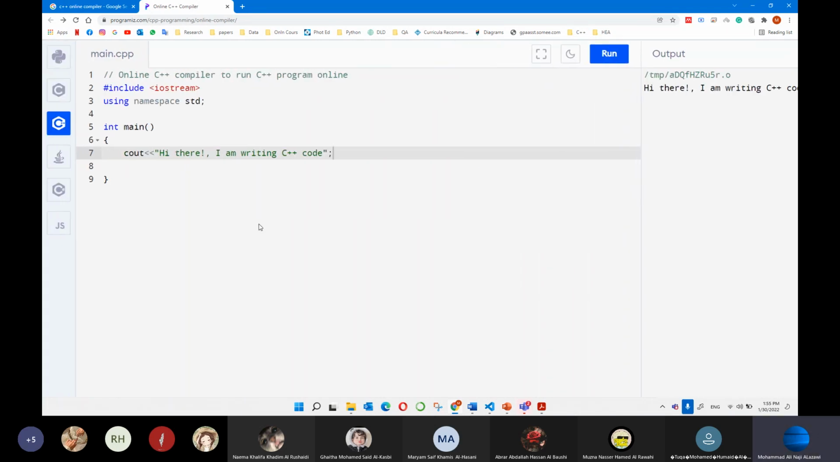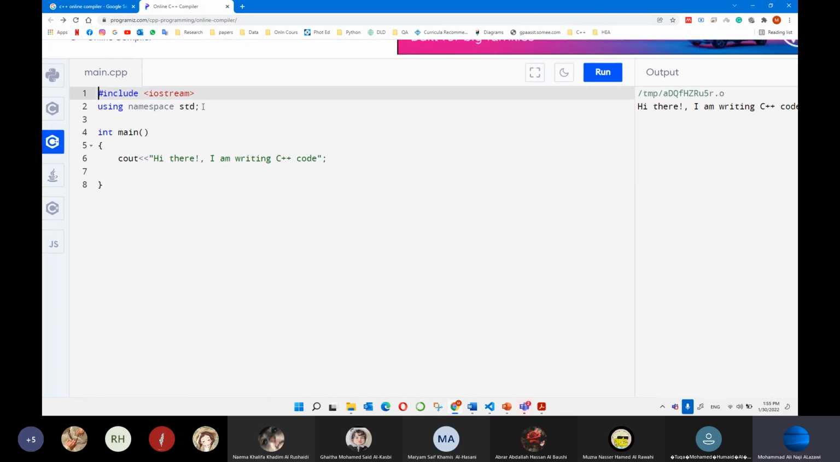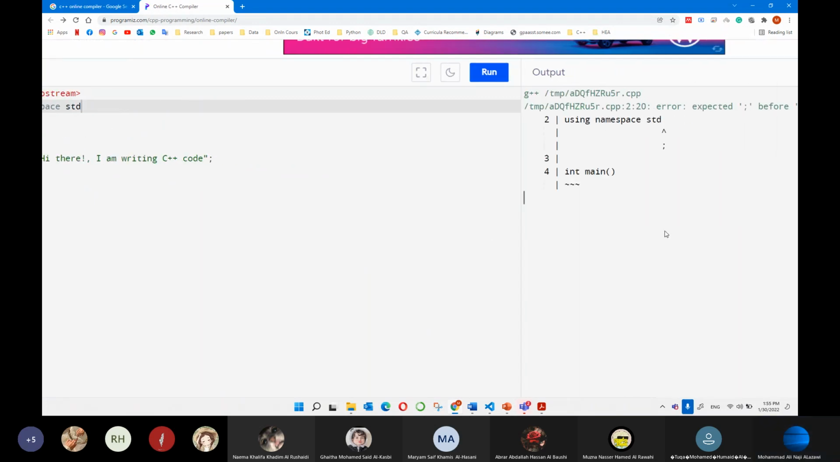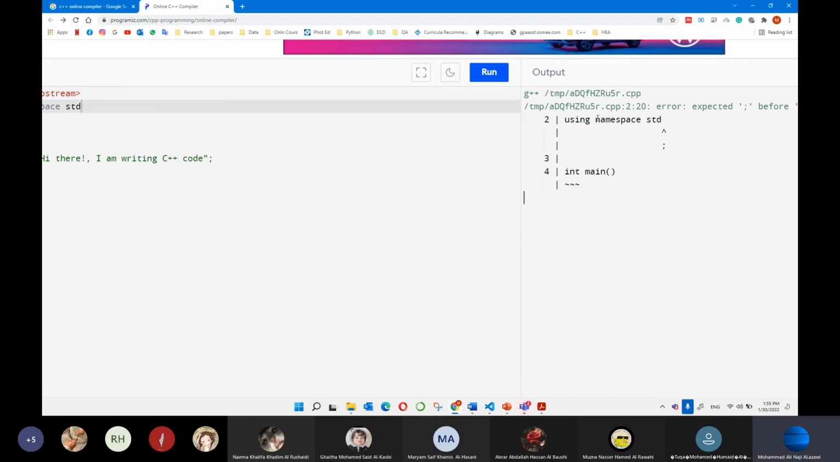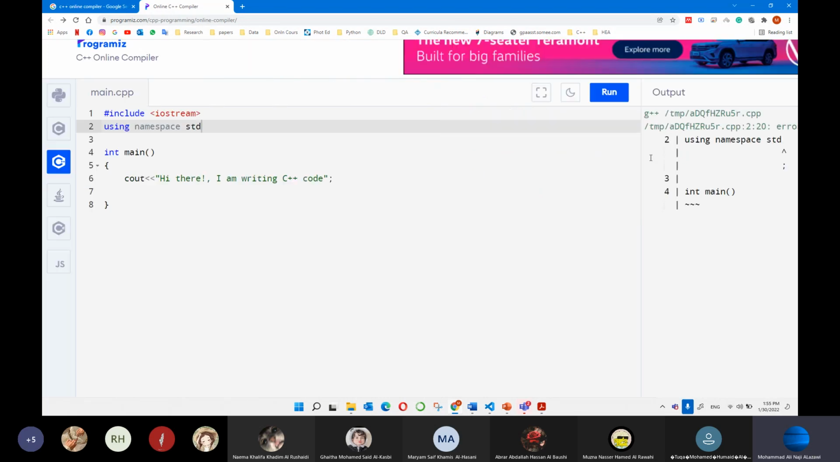Okay. This simple program, of course, if I remove this semicolon, all right, mistakenly, then I'll get some error. See, using namespace std here, semicolon, int main, the same error, expected semicolon before int. All right, I'll show you some other kinds of errors.